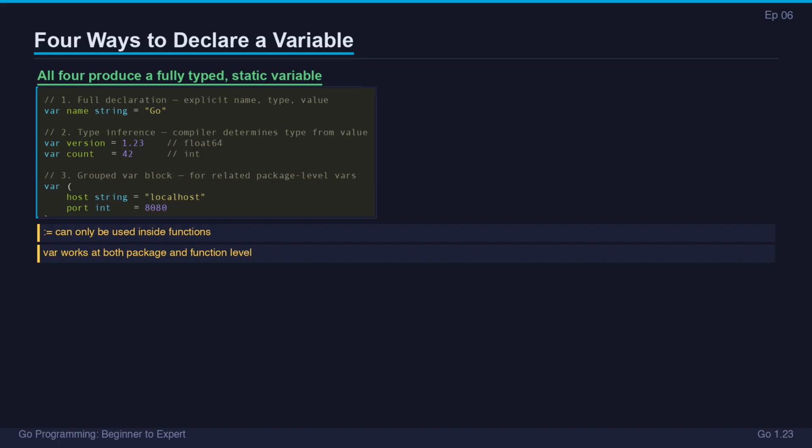Form 3. Grouped var block. Useful for organizing related package-level variables together. You'll see this frequently at the top of a file for configuration values, global state, or error variables.